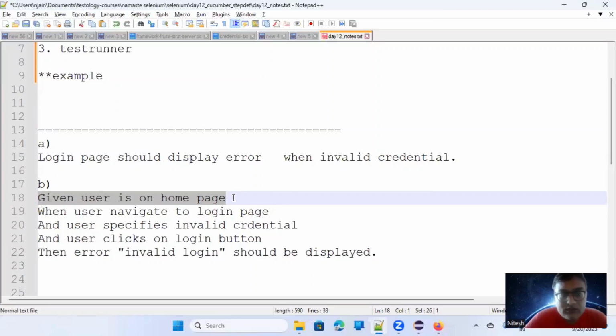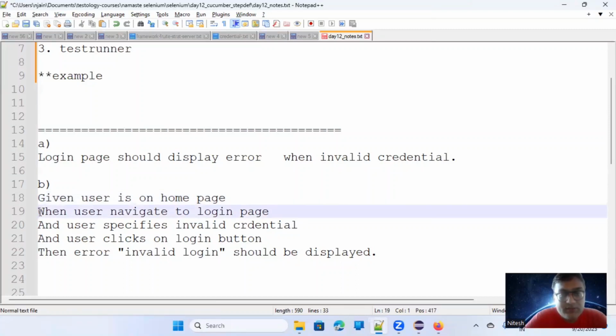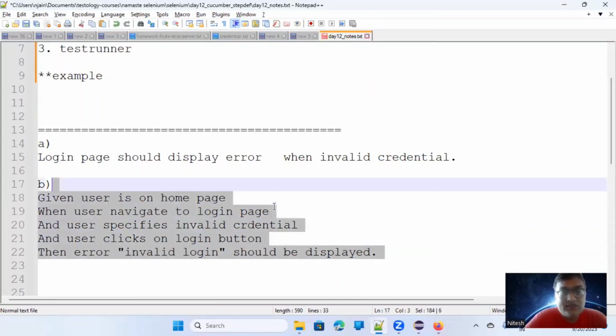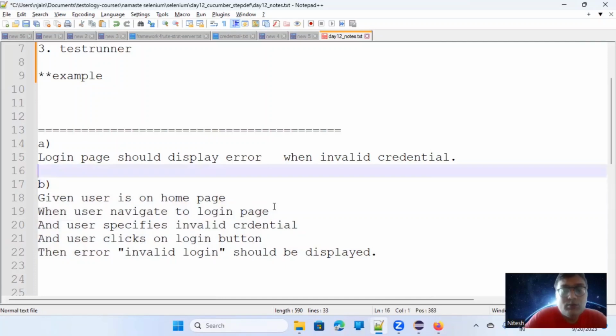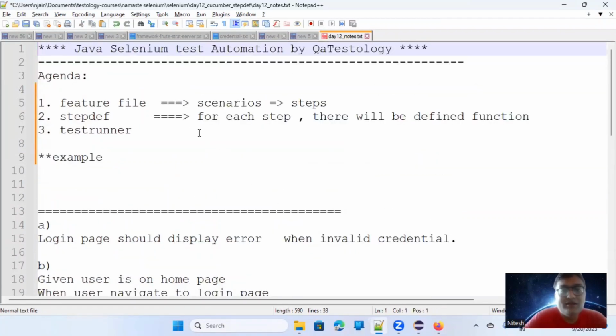Same as in manual testing, you write the test process, and when you actually execute it, you do it step by step. Given user is on home page, let's go to the particular URL. Then the second step, when user navigates to login page, let's navigate to the login page. Internally, there will be some action. These are just written things, but when you actually execute it, there will be some action which you perform. That is a step def. Step def is basically, for each step, some defined function, action.